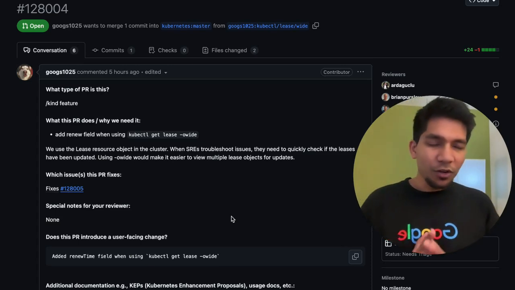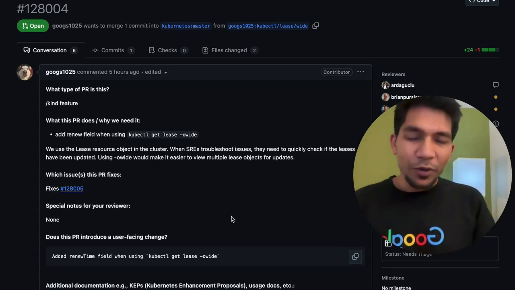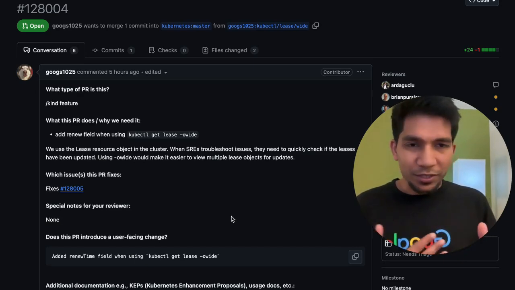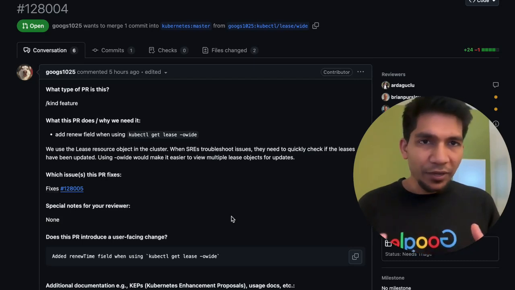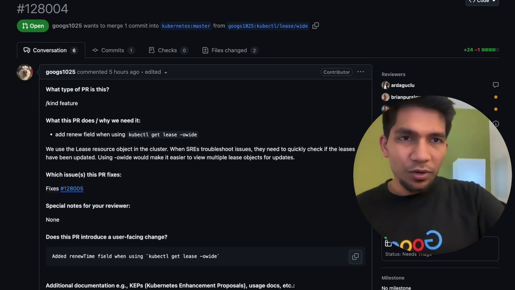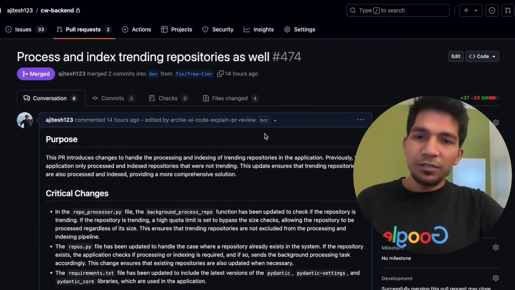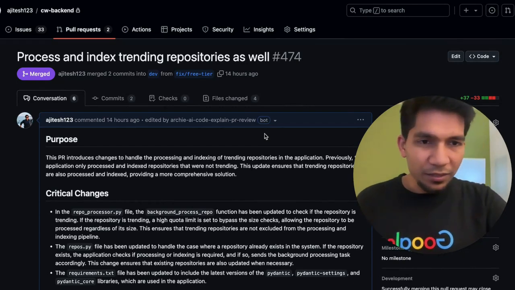Now, as you have seen, there are a lot of things for developers to look into and analyze when doing a pull request review. So how do you go about it in a more structured way? This is where you could take some AI help. For example, we have a tool called Archie AI that can help do a PR review. Some portion of this is generated by the tool Archie AI.